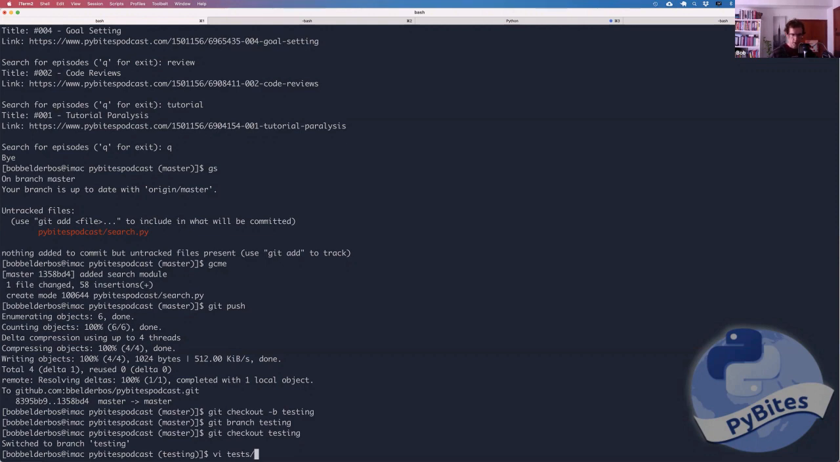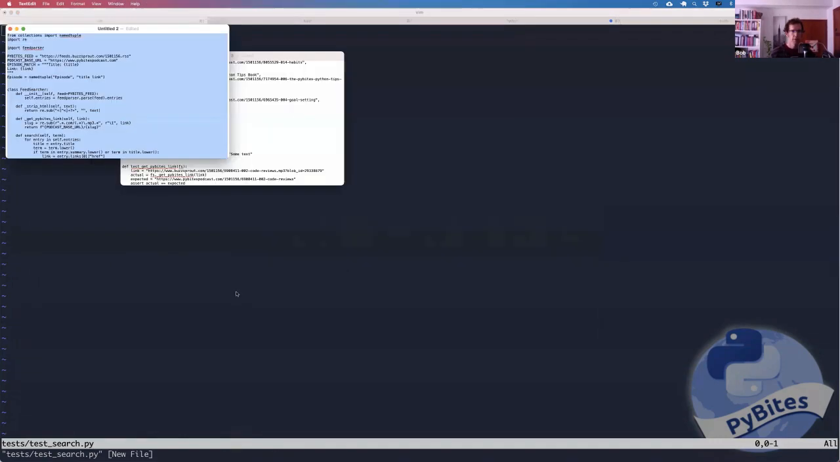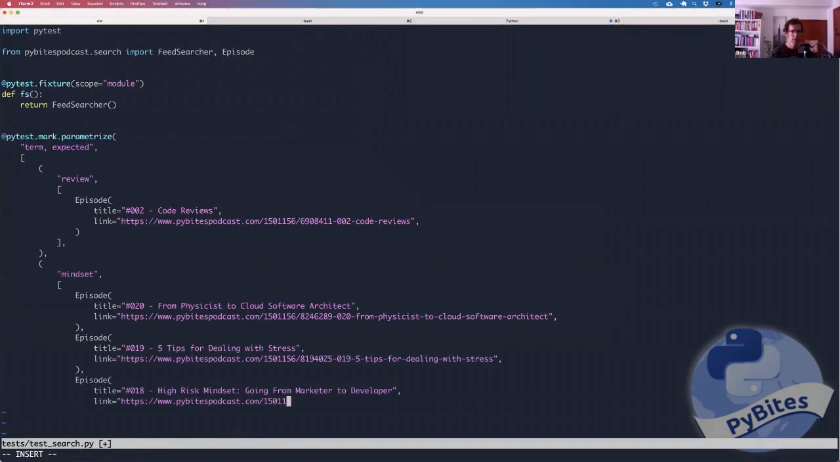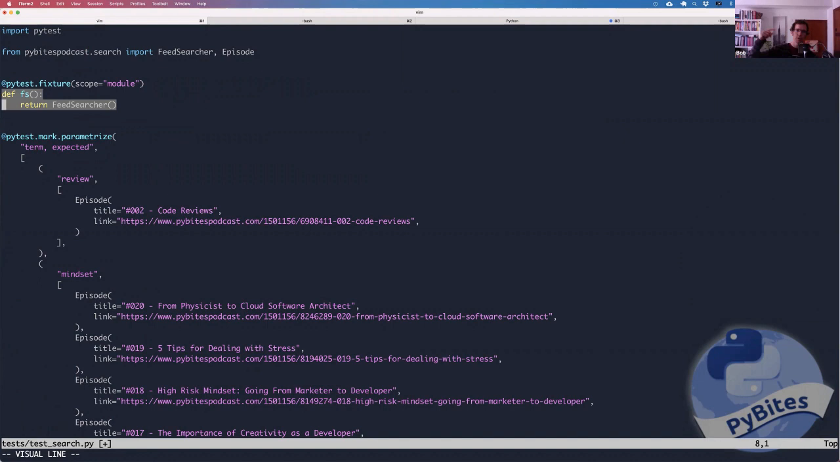So I'm going to make a test_search.py. I already have the code because the point of this demo was not the actual coding, but more the tooling around it. So I'm going to make a fixture to once and for all instantiate the feed searcher class. Normally you would mock out the call over the network to pick up the feed. I'm not too worried about that now, as the scope of the fixture is a module, so that happens once. I just take this as a little end-to-end test, and I'm happy for the test to go over the network. That's fine for now.